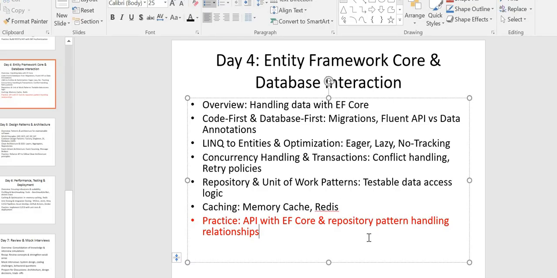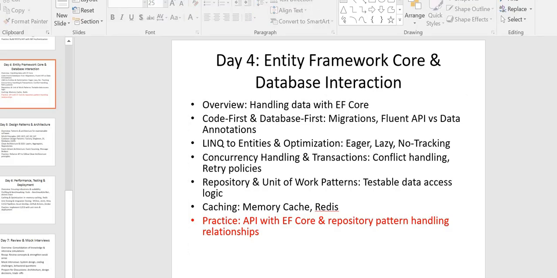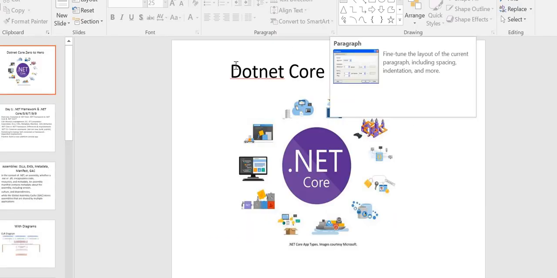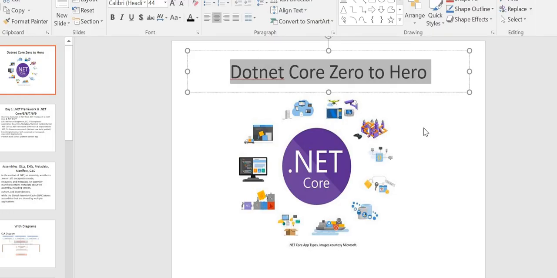This is Day 4, and we'll discuss Day 5's upcoming topics next. I hope you have revised the Day 1, Day 2, and Day 3 sessions. This is the .NET Core Zero to Hero series, and we have almost covered all portions. We have pending advanced topics like SOLID principles and design patterns, which we have left.